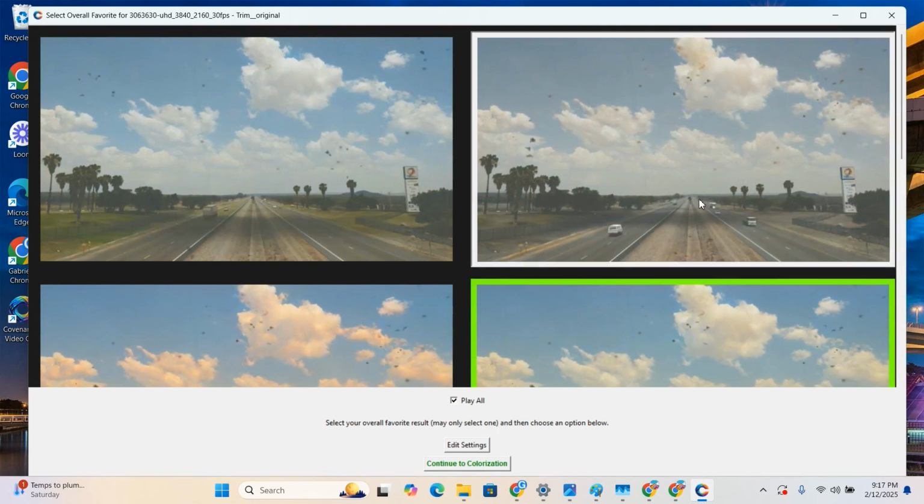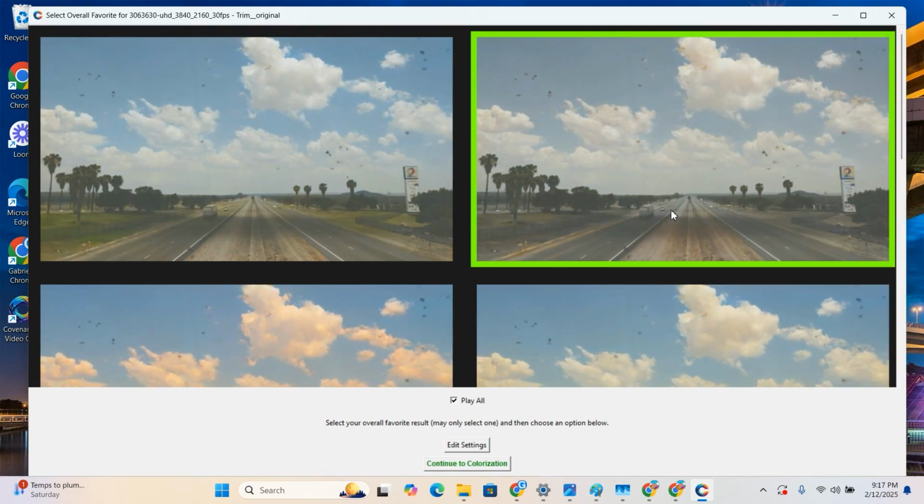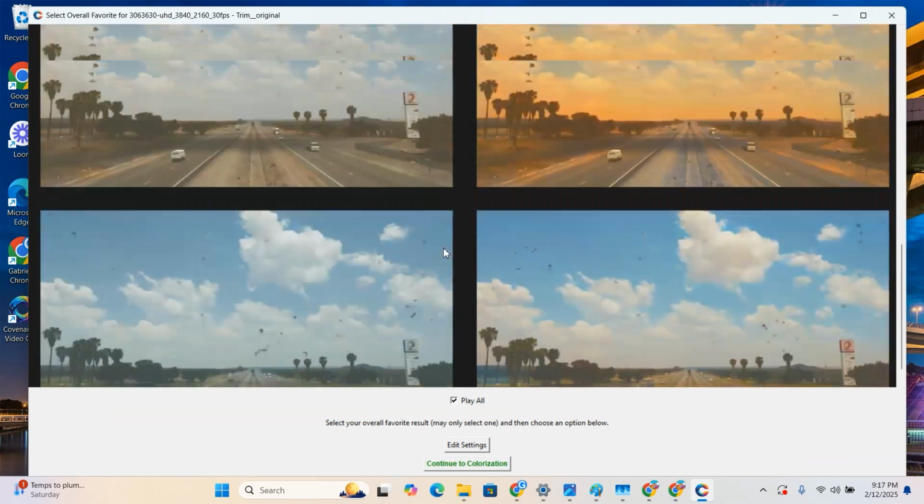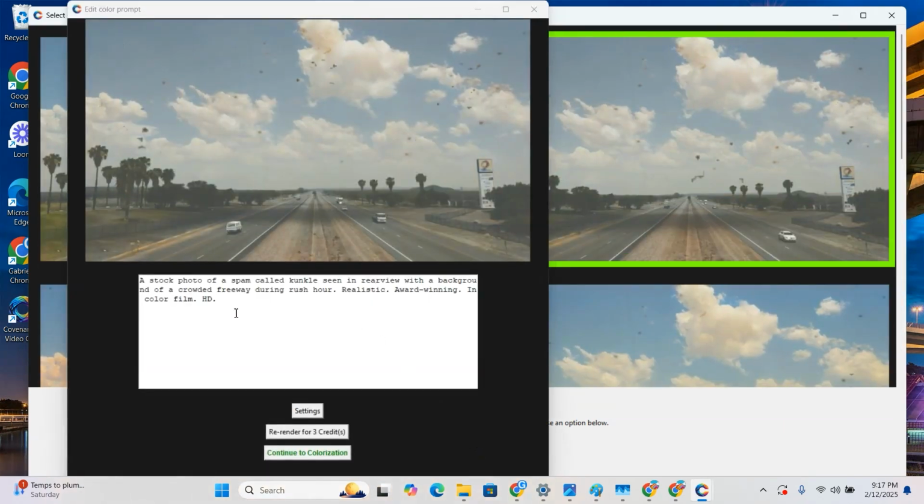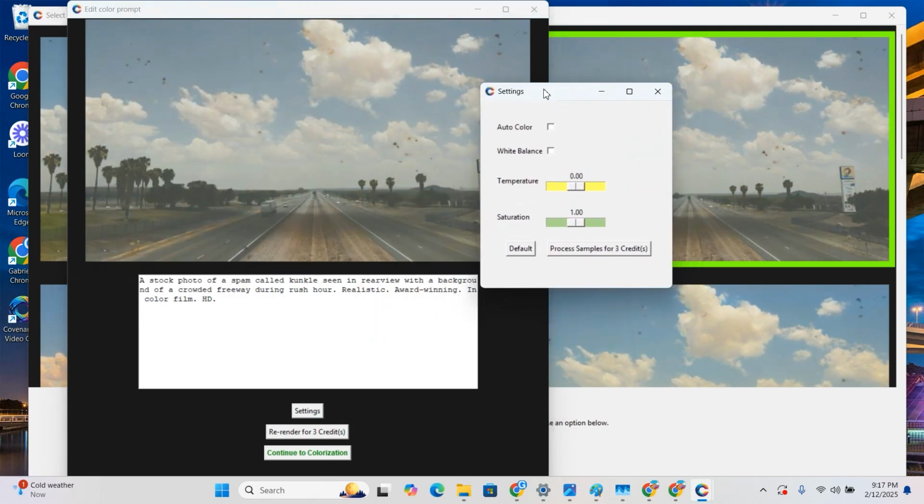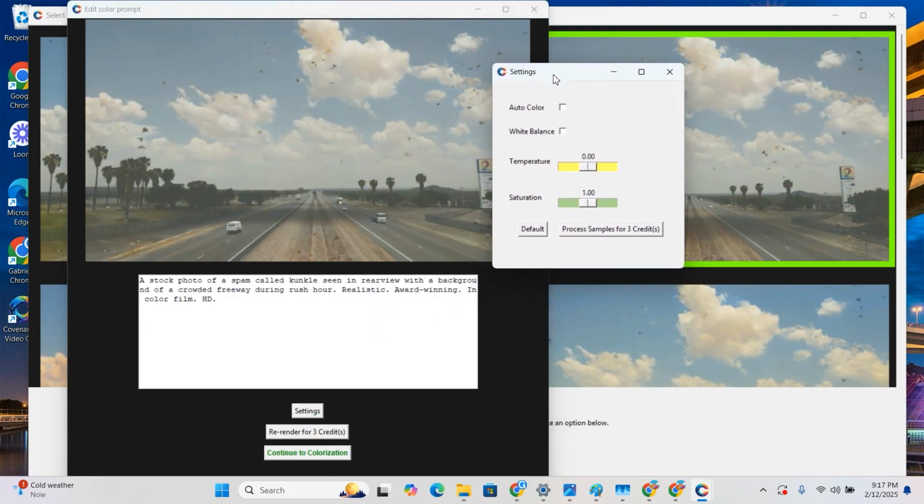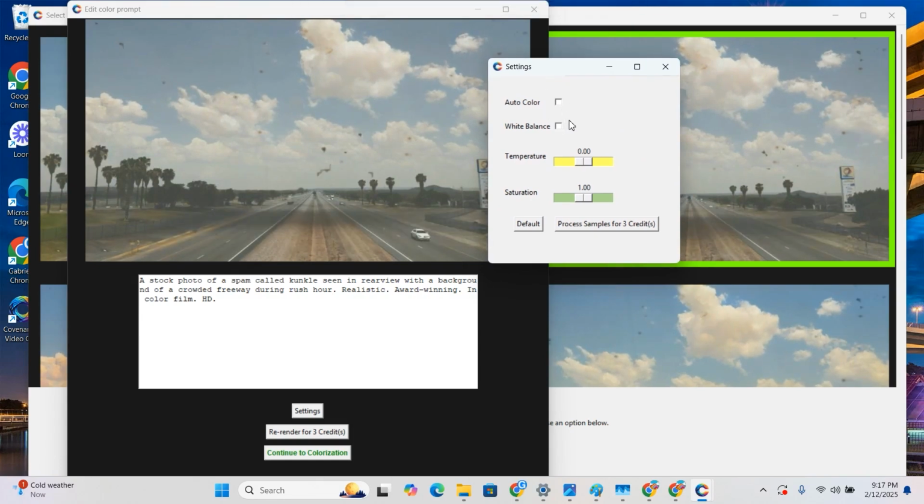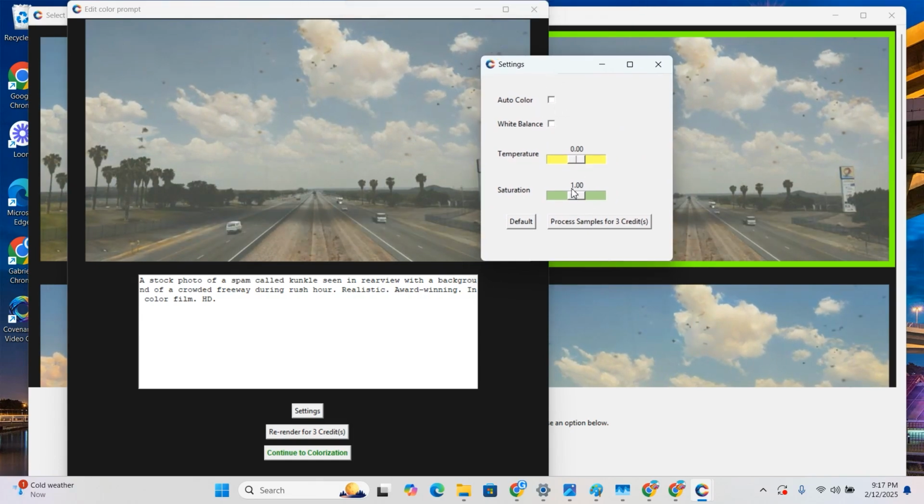So let's take a look at this one. I just kind of want to show you how we can spruce up one that's maybe got a little bit less color in it and add some more color and see what we can do there. So as you can see here, you have the option to edit the prompt that's prompting this on some of its color definitions. You can also press the settings button and it'll give you more of your typical settings that you'll see in video and photo editing software.